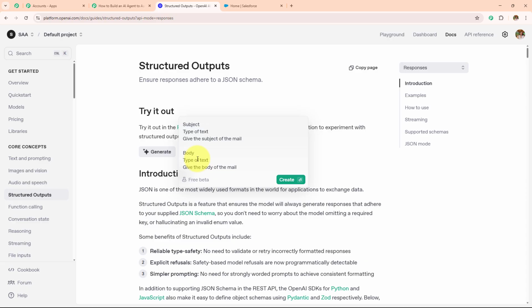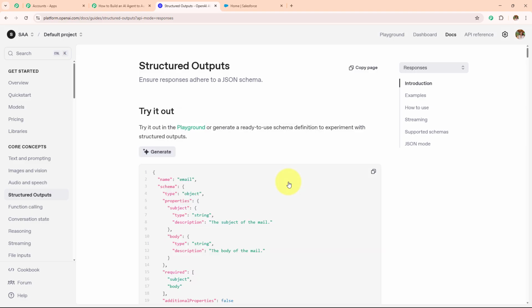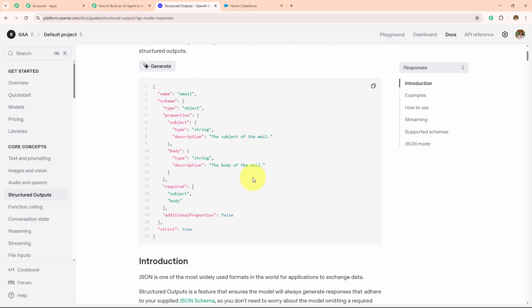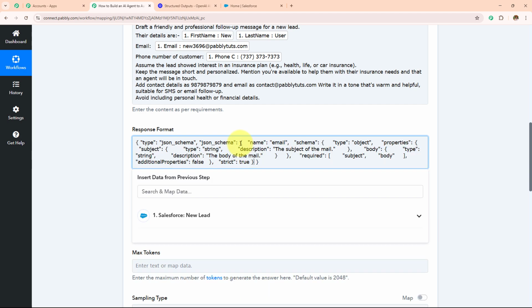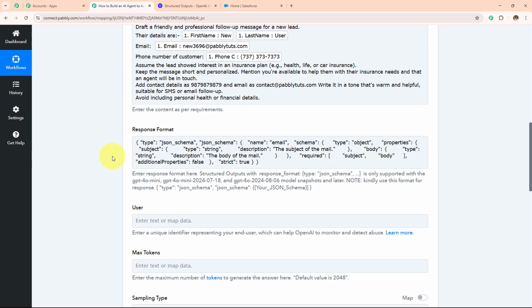So we have to make sure whatever fields we require, we enter those fields in this particular format itself, and then we simply need to click on this create. You will see within a few seconds a JSON schema will be generated for us, and here it is. I simply need to copy it, and over here you can see the cursor. I have to paste that JSON schema which we have generated, and here it is.